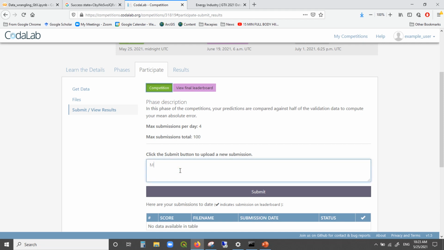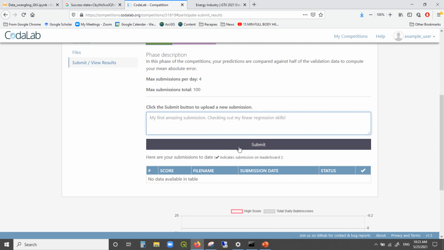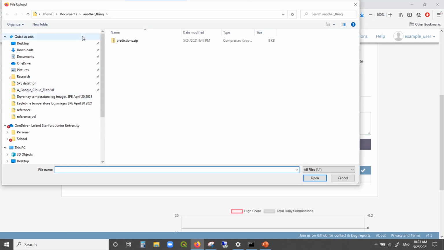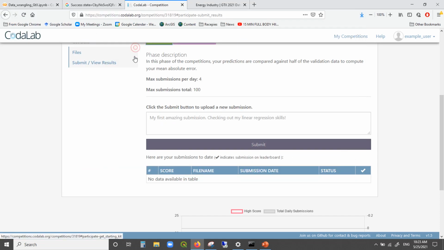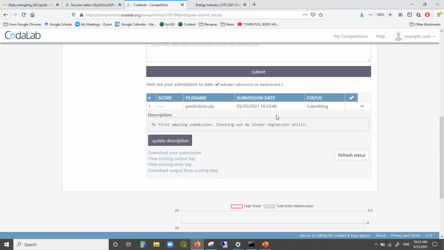So we can call this my first amazing submission, checking out my linear regression skills. Great. So I can click on submit, go into downloads and get my predictions. I think what it's going to do is say here, oh, submitting. Now I want to know, what's my score? It's still submitting, so I have to refresh status. Now it says it's running, and it's still thinking about it.